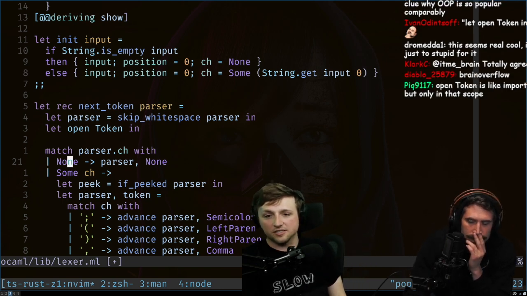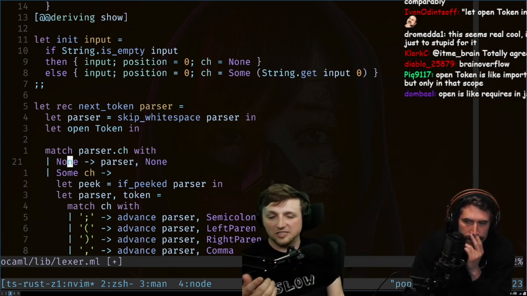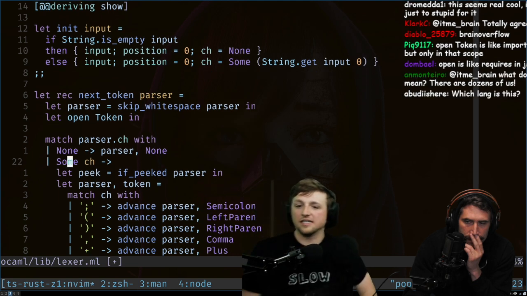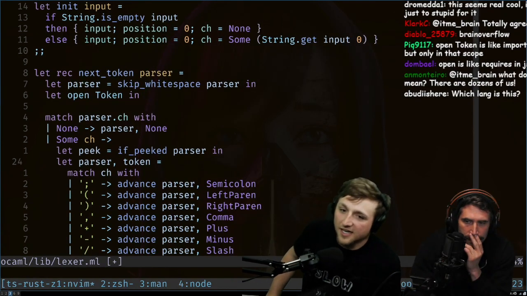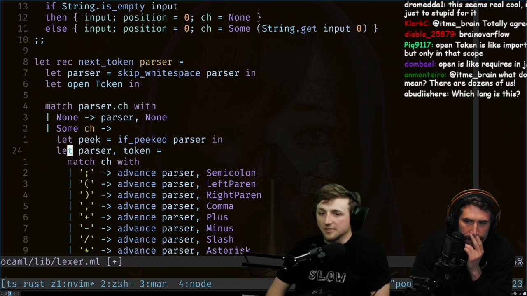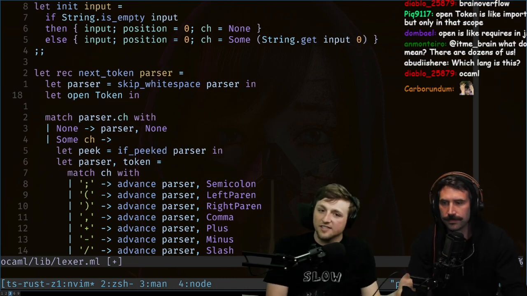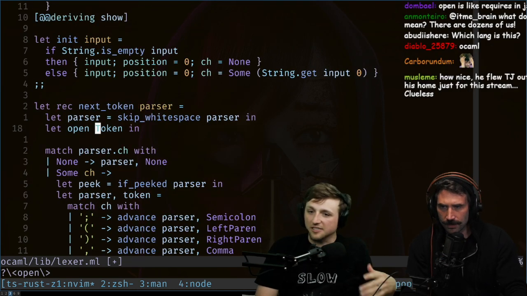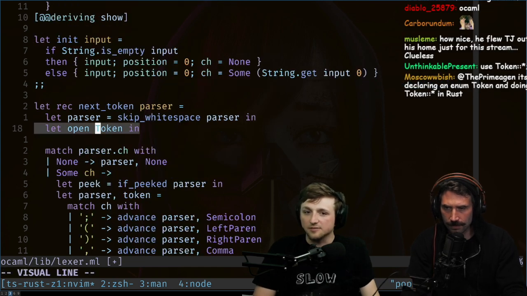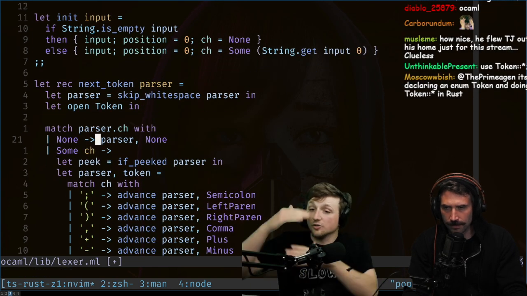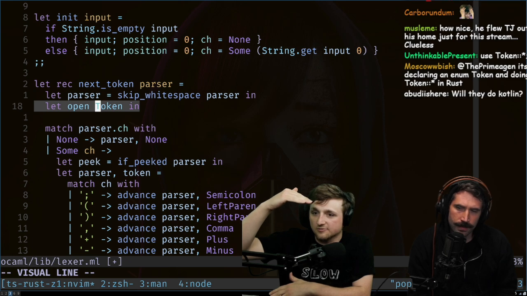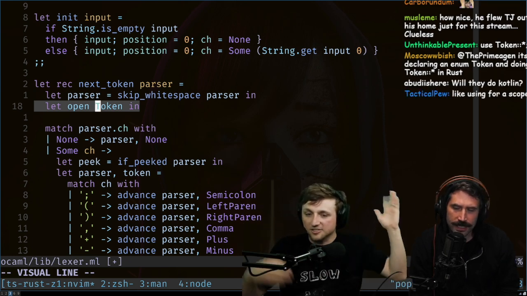So opening the Token inside of this expression lets me just put, five lines down, see how it says semicolon? I don't have to put Token.semicolon there. I would also not have to put it after the first one because OCaml's type inference can tell, but I just think that it's kind of nice. And that's only in the following statements, right? It doesn't open it for the whole file, just for the following statements.